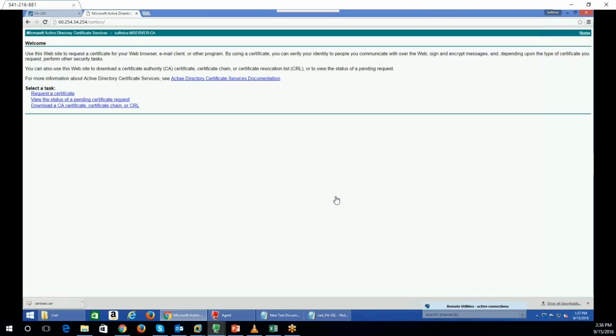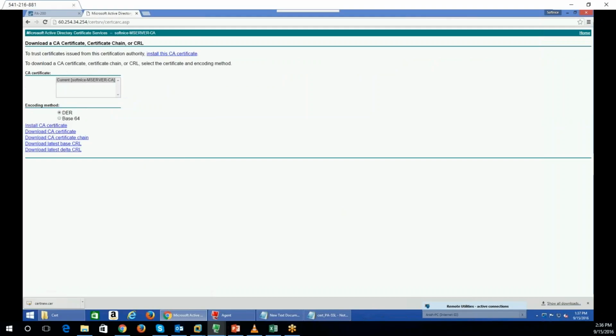Now is there any option to download the CA certificate, guys? Are you able to see any kind of option here? The bottom one, this one, the third one. Yes. So you need to click here, download CA certificate. Then you need to select Base64 here. And here we need to download the CA certificate. So we need to click here, download CA certificate.